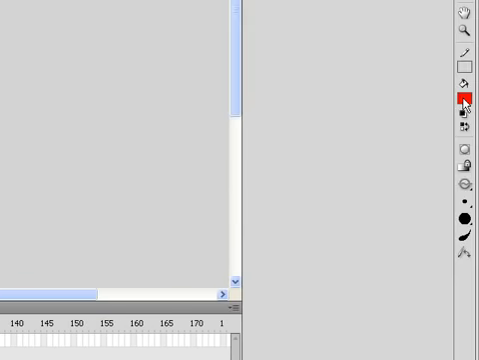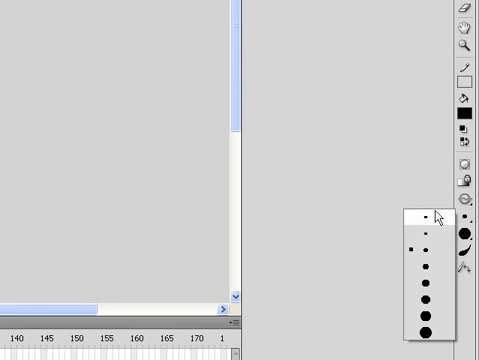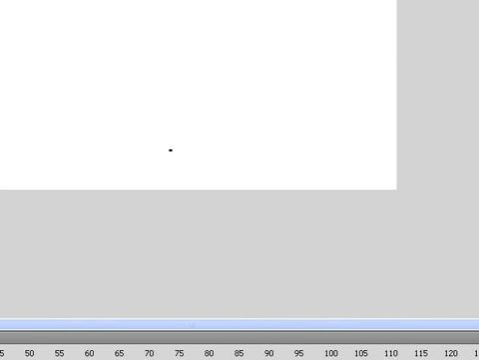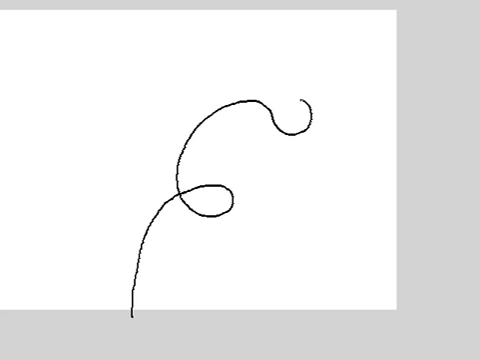Then what we're going to do is draw the shape that we want to be growing. Now you can create something in Illustrator and bring it over if you'd like to, but I'm just going to make kind of the shape like this, a curly Q looking thing. That'll work. And you can see it's a solid black line right now.